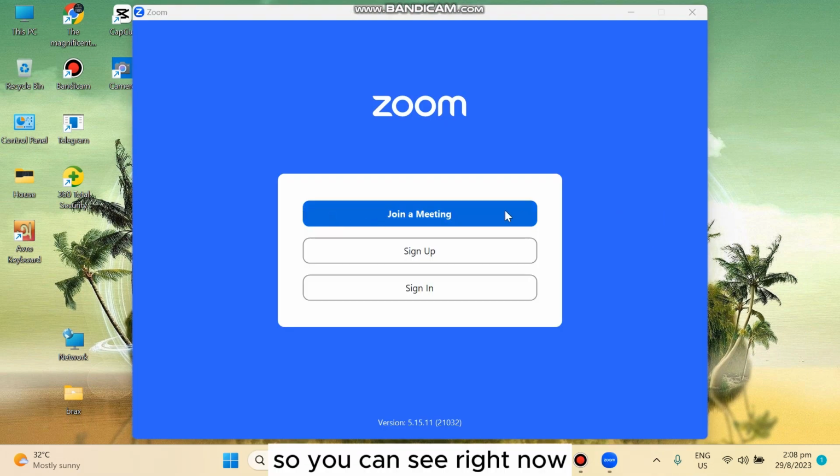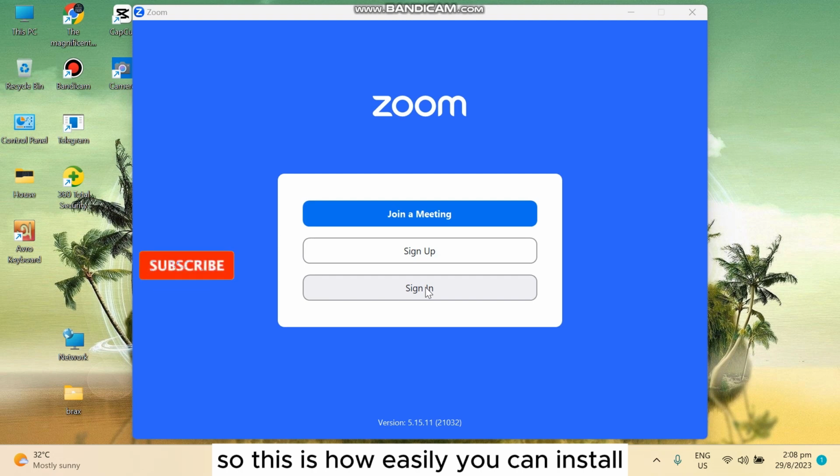So you can see right now there is an option for join a meeting. You can directly join any meeting, then there is an option for sign up, then there is an option for sign in. So this is how easily you can install the Zoom application on your PC.